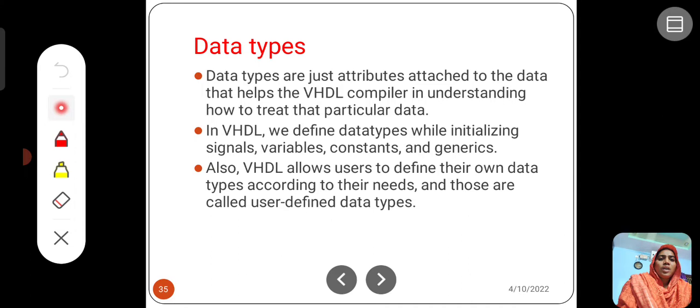So what is a data type actually? Data types are attributes attached to the data that help the VHDL compiler understand how to treat that particular data. In VHDL we define data types while initializing signals, variables, constants and generics. In the port list also we use signal types.